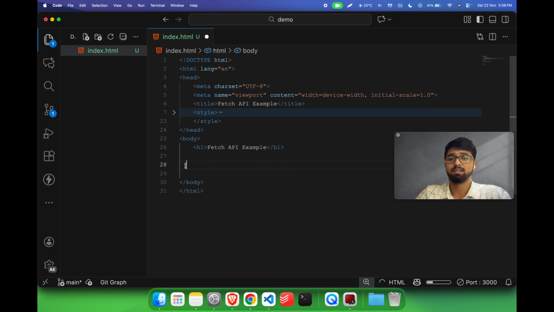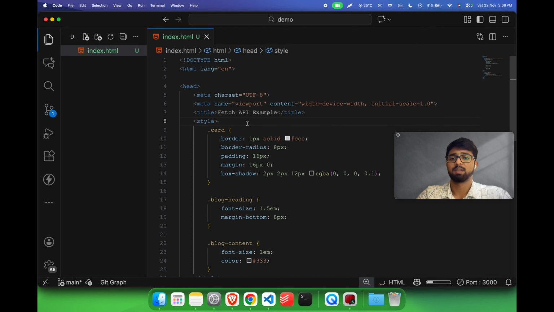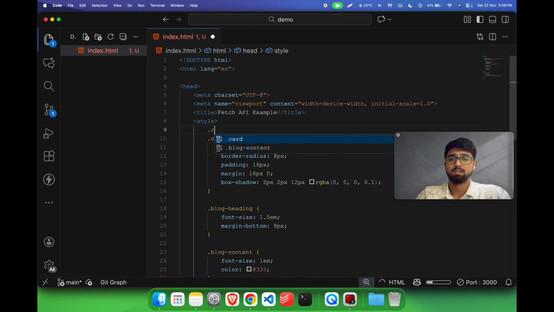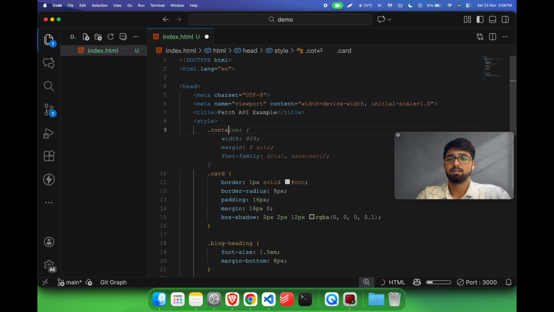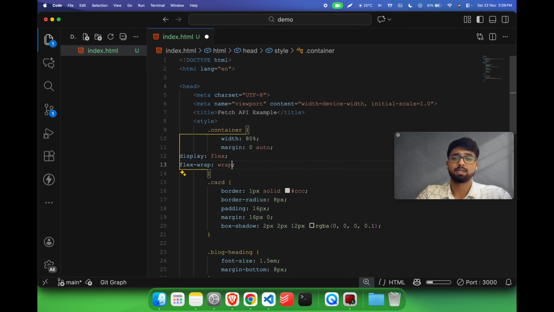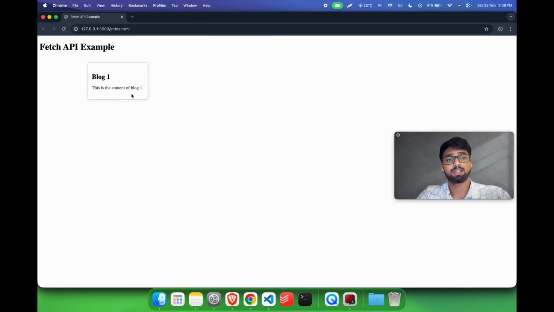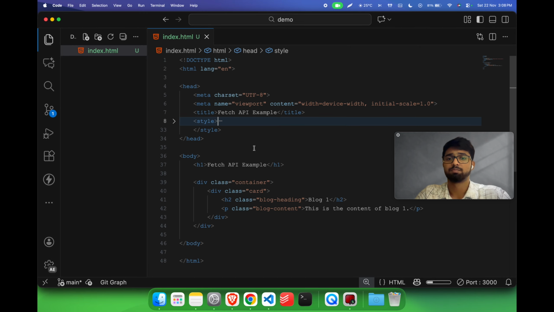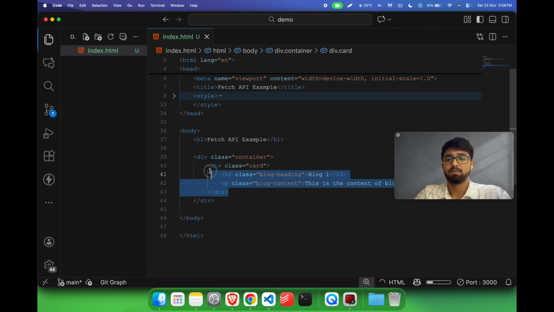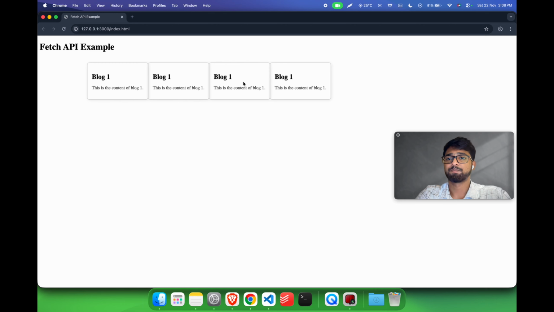Let's wrap it inside a container, div.container, and here it should be fine. And here it will add the container. It should be display flex with wrap. This is what I want. So if I have multiple cards, it will just wrap them. Yeah. So now if I duplicate these cards and save it, you can see we have these cards like this.